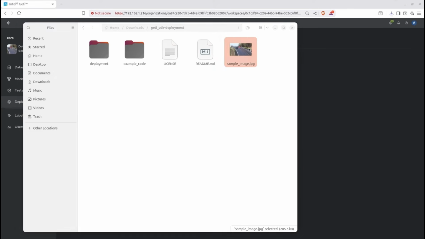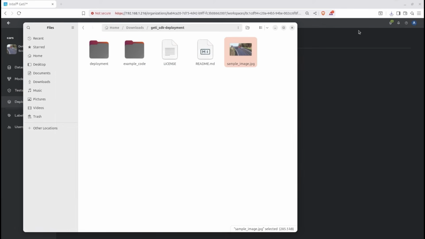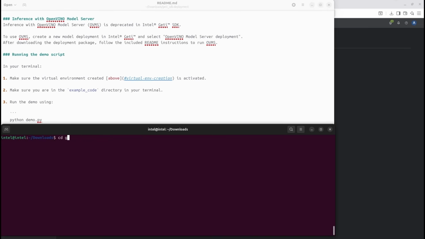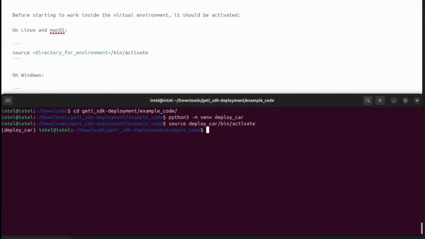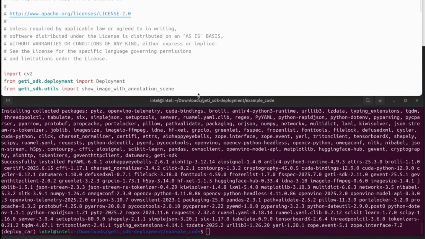Let's look at the deployment package. We got here a sample image. It's just a random snapshot from the input video and a README file with all the information you need. Let's open a terminal, go to the right directory, and follow the instructions. Create a new virtual environment, activate it. You can see here that it is activated. Install wheels, install the requirements, and just run the demo script.